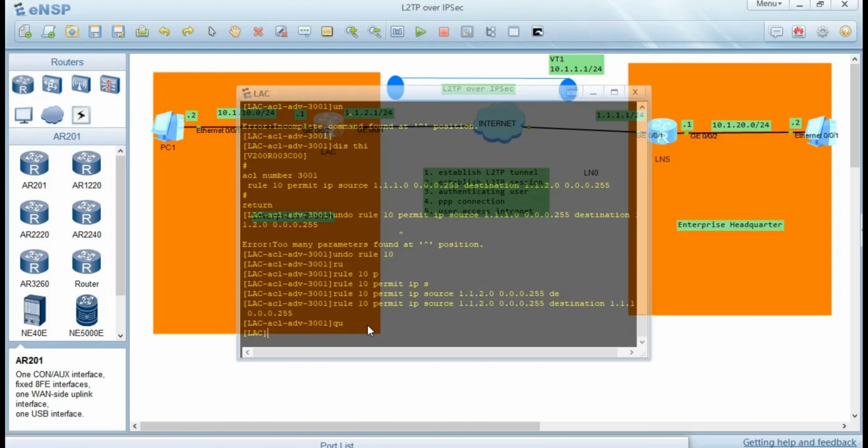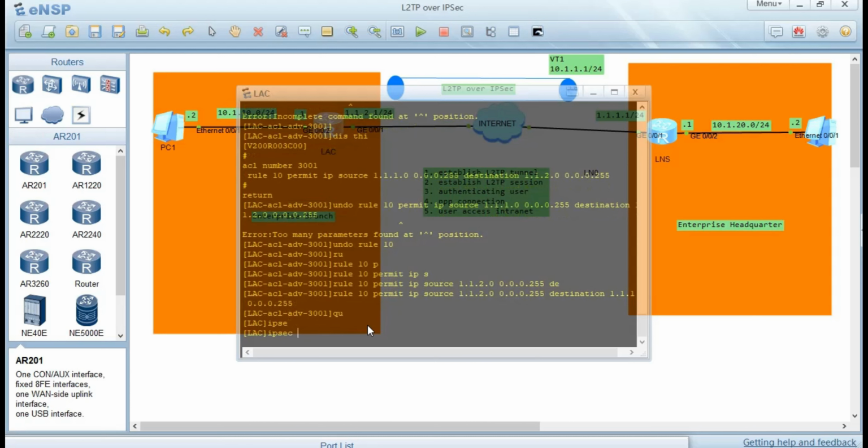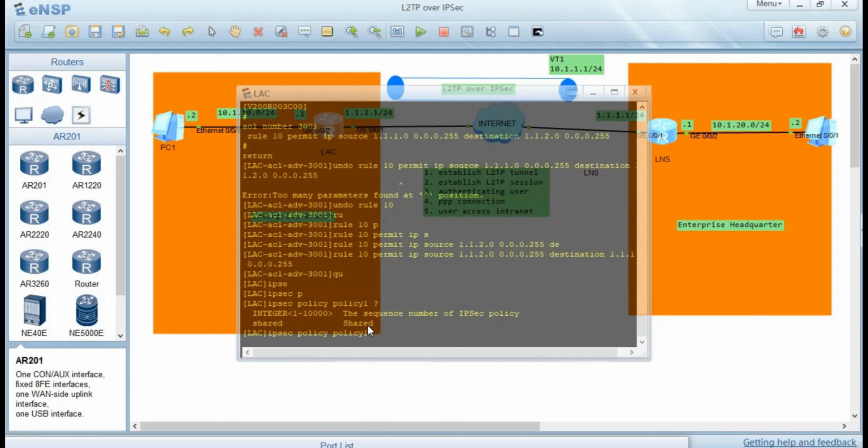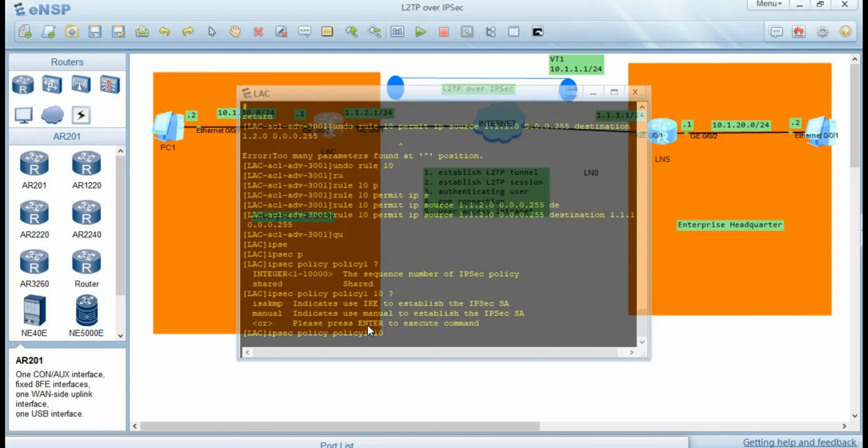create the IPSec policy. The policy name will be policy 1. After policy 1, you can see the integer. You're going to give integer number 10. Then after that, we're going to set how the IPSec SA, the security association, is established, which is how the peers will exchange the IPSec parameters.